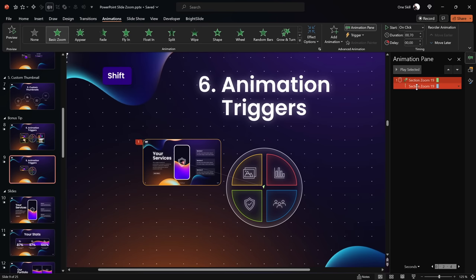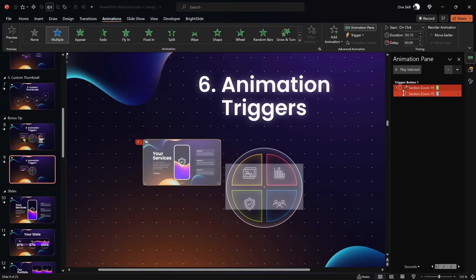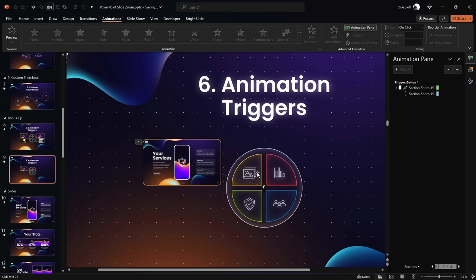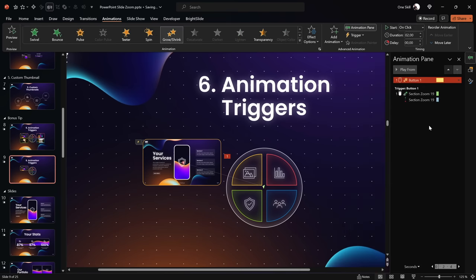And now let's select both of the animations in the animation pane, let's click on trigger, and let's choose button 1. And this way we have set this button to be the trigger of the section zoom animations. That's awesome. And by the way, we can animate this button as well, so let's just add a grow shrink animation to this guy as well, and let's just drag this grow shrink animation into the trigger button 1 group.